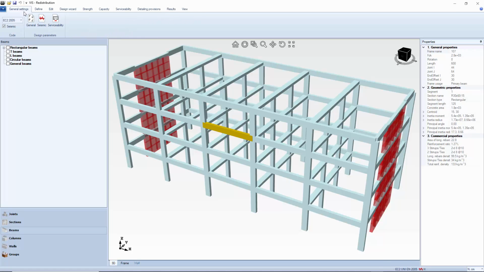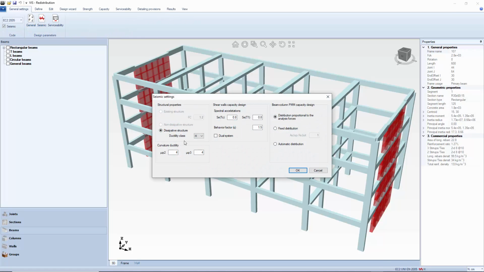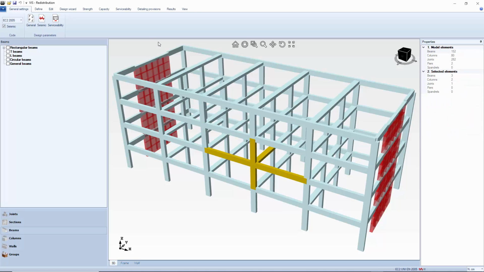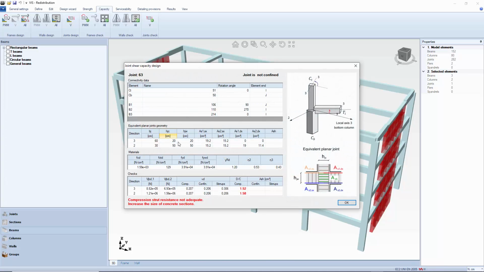If your ductility class is H, you can also check shear capacity of joint panels at beam column intersections. Just select the joint and click on Capacity and Joint Design or Joint Check, and you get all the required results.